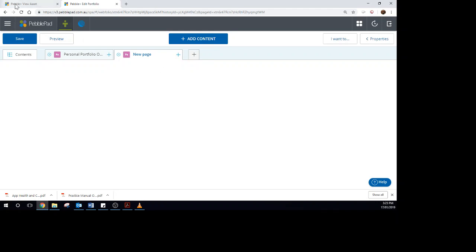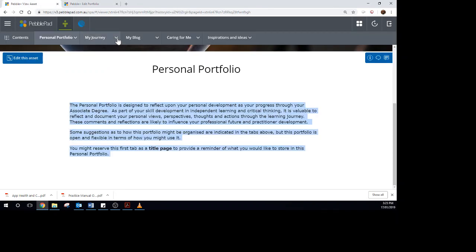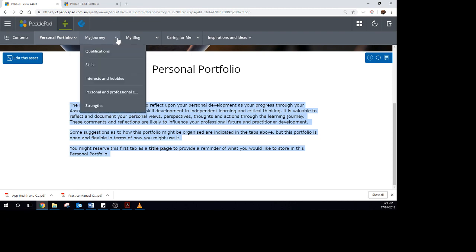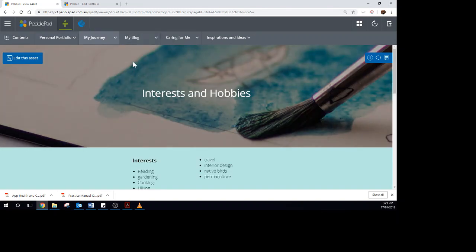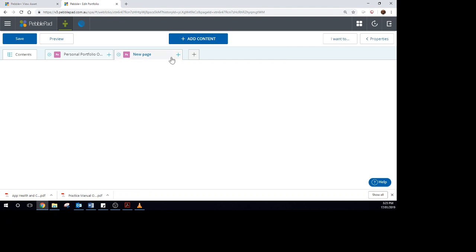Because what we actually want, if you go back here, is a drop down that's going to give you lots of pages. So you can see skills, qualifications, interests, hobbies. You actually want to create a drop down, not a single page. As well, you don't want to start typing in this page because you'll never be able to export it. It'll always be there. It's like a bound book. Okay, so we really want to convert this to a folder.